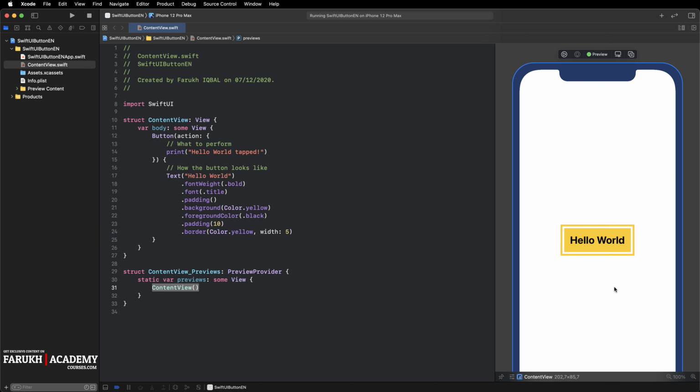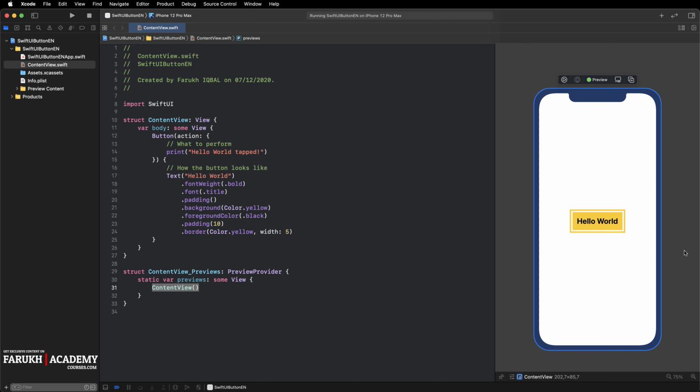Cool. So we use two padding modifiers to create the button design. The first padding together with the background modifier is for creating a button with padding and yellow background. The padding 10 modifier adds extra paddings around the button, and the border modifier specifies to paint a border in yellow. So let's see a more complex example.